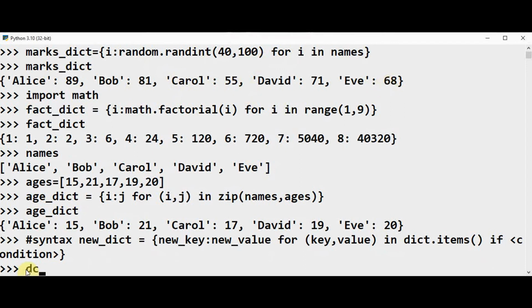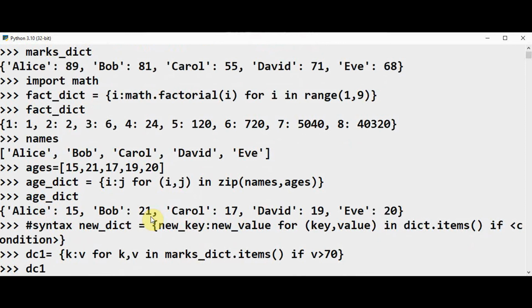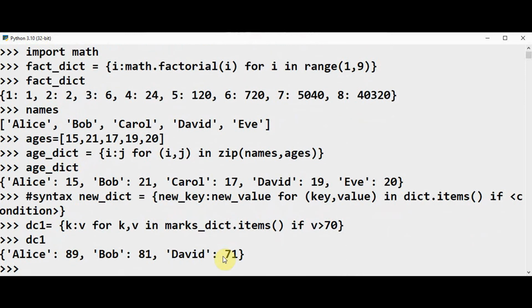Let's create a new dictionary dc1, k colon v for k, value in this dictionary marks_dict.items method and the condition is that marks should be greater than 70. So what is present in dc1 now? The other two key value pairs have been removed from dc1.